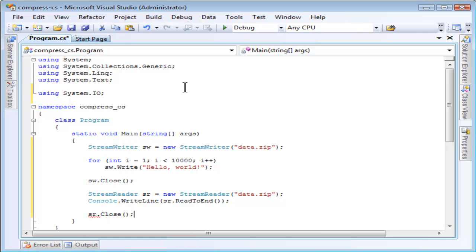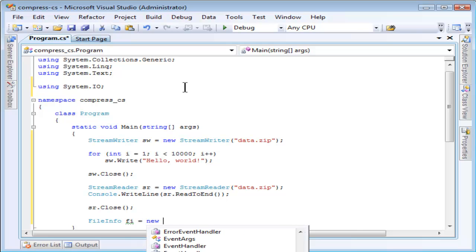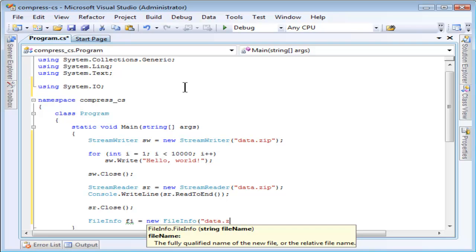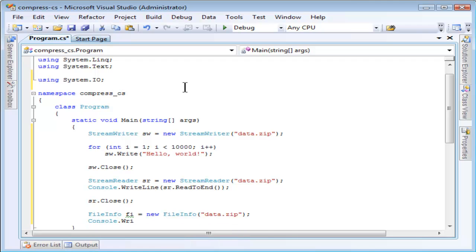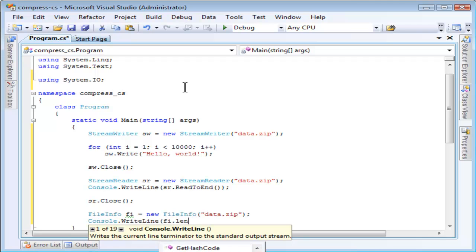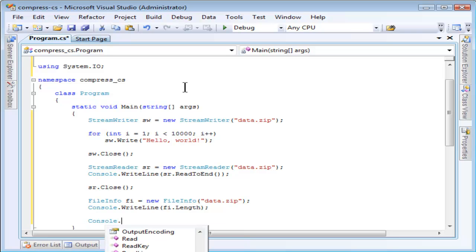And just for fun, so we can see how effective the compression is, I'm going to create a file info instance and use it to display the size of the file, both compressed and uncompressed. Alright, so fileinfo.length is the actual size of the file in bytes. One last call to console.readKey to prevent the console from disappearing when we're done.